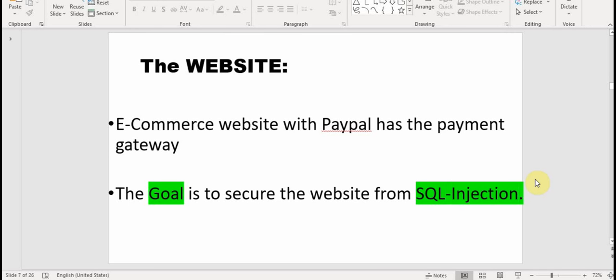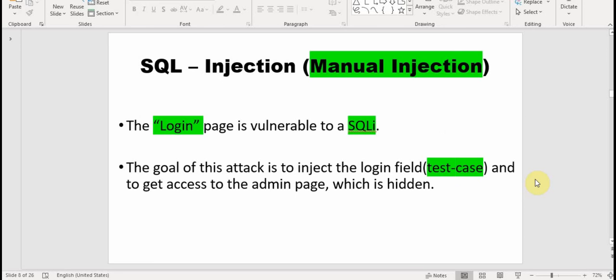The website is an e-commerce website with PayPal as the payment gateway. The goal is to secure the website from SQL injection. So we will start with a manual injection. The login page was intentionally made with a vulnerability, so we will try to attack or inject this page and get access to the admin page, which is hidden.